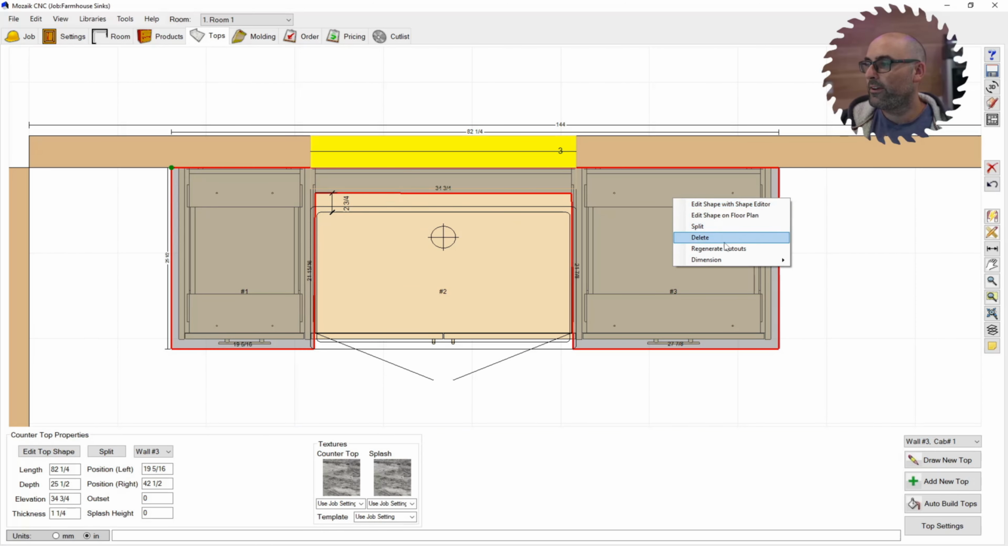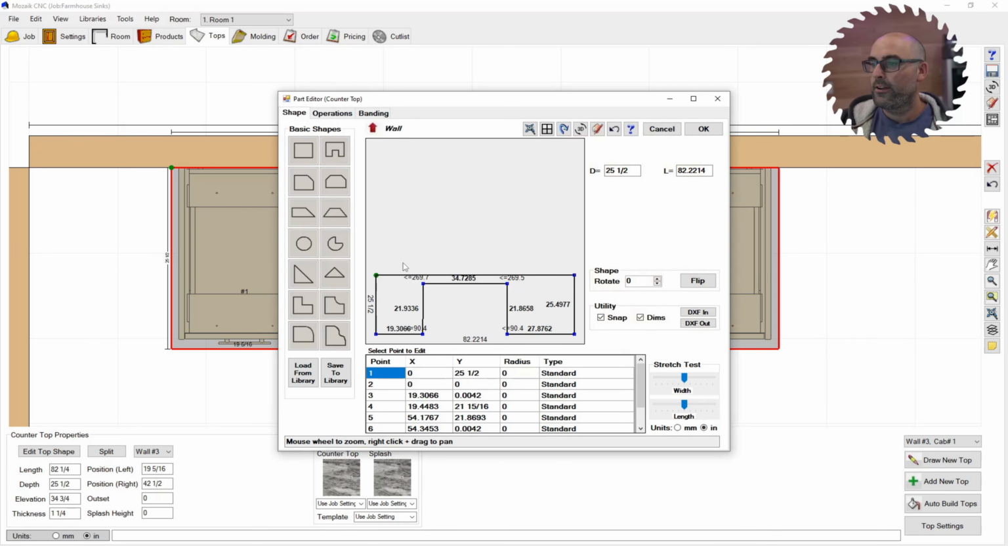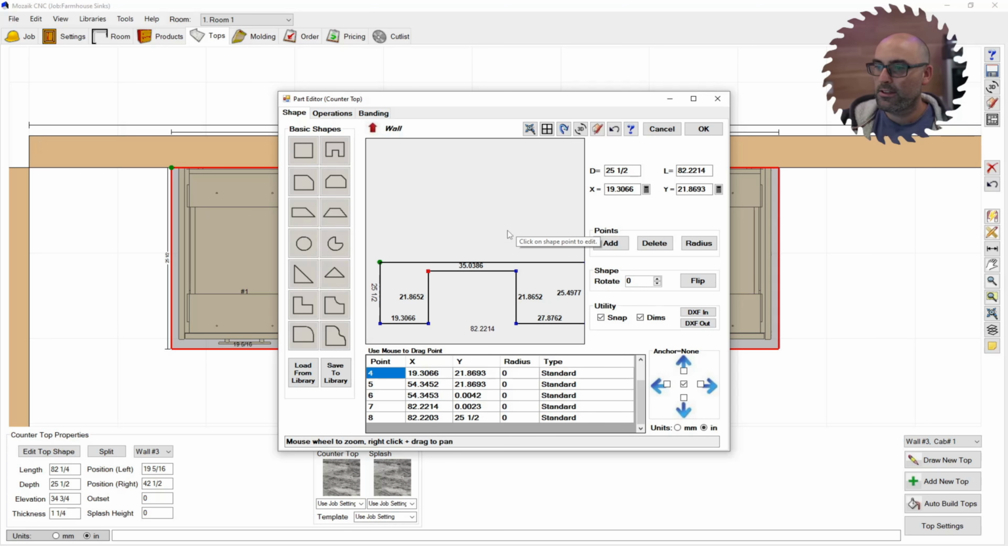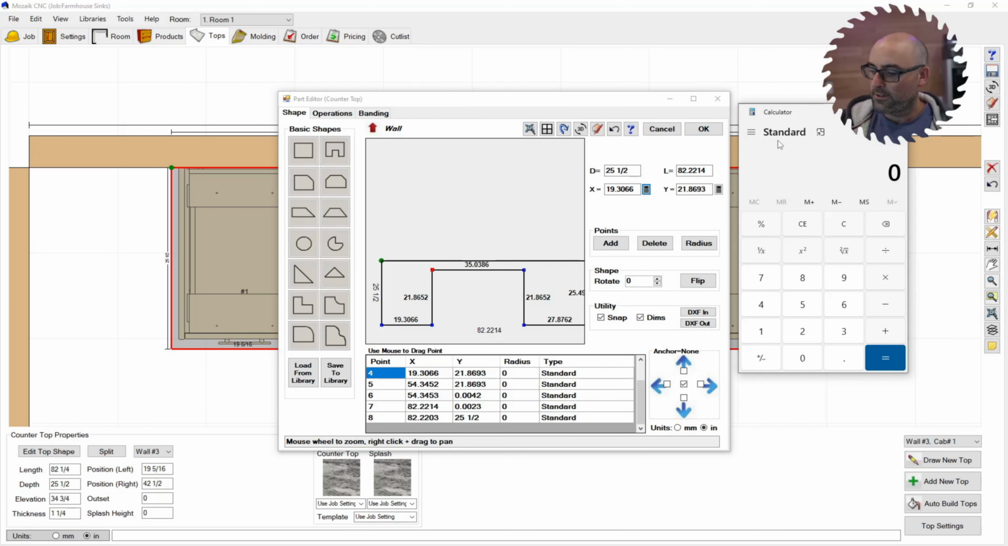So what I want to do now is go to edit shape in the shape editor. This is the standard shape editor. It has snapping, which is kind of nice, so I can get these lines properly straight. And then here I can adjust my X. So 19, I'm just going to grab a calculator here. 19.3, we'll just round it off, minus 2.75 is 16.55.